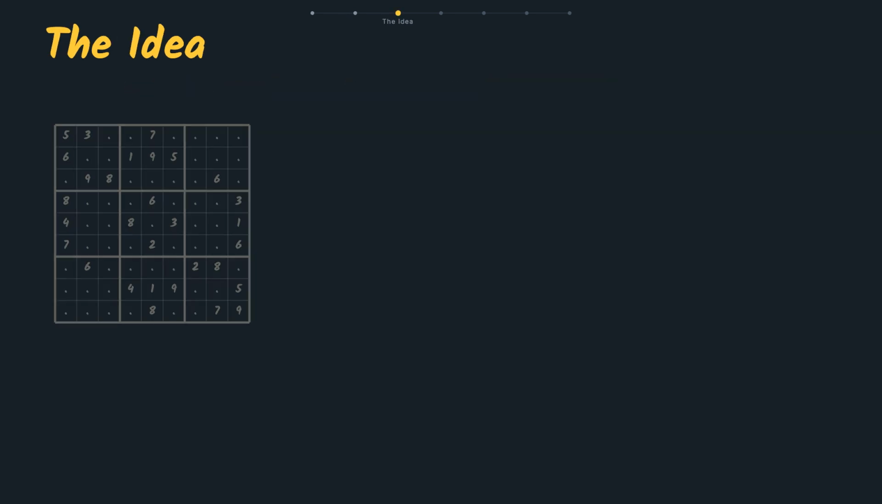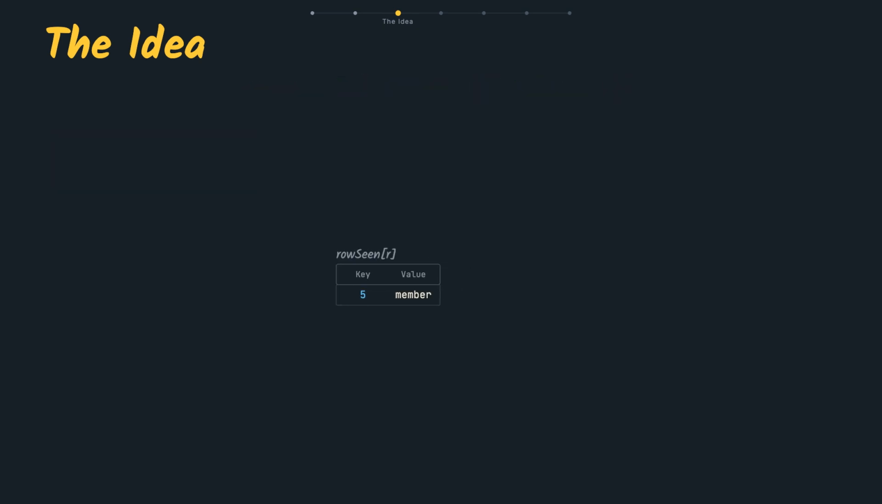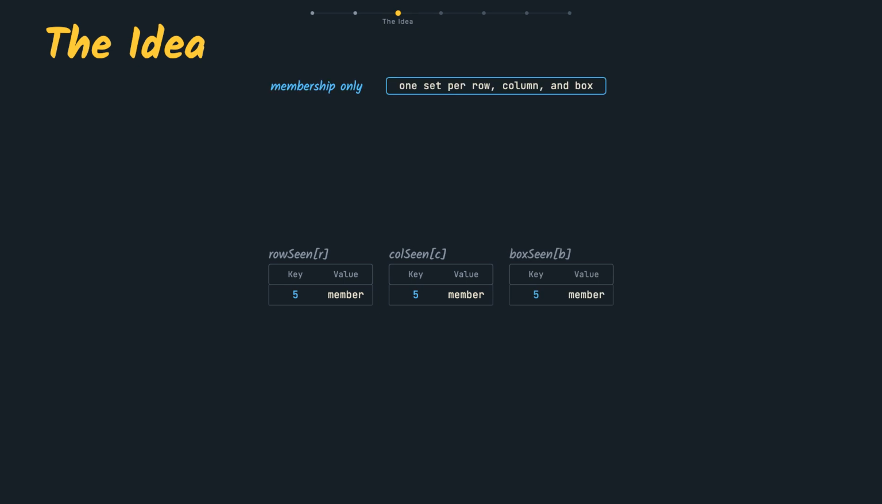Pause here. For each filled cell, what information do we wish we already had before we place that digit? We want 3 quick yes or no answers. Has this digit appeared in this row, in this column, or in this box already? That points us to sets, like a guest list where each name appears once. Membership is all we care about.